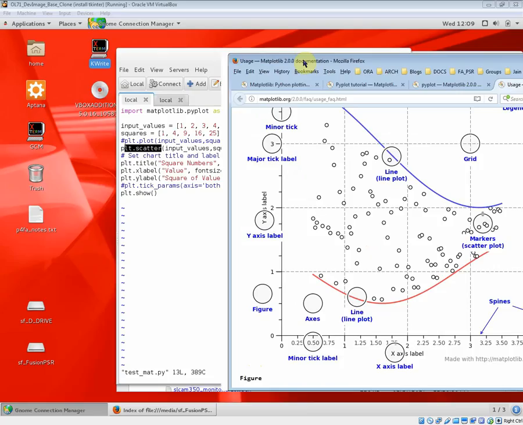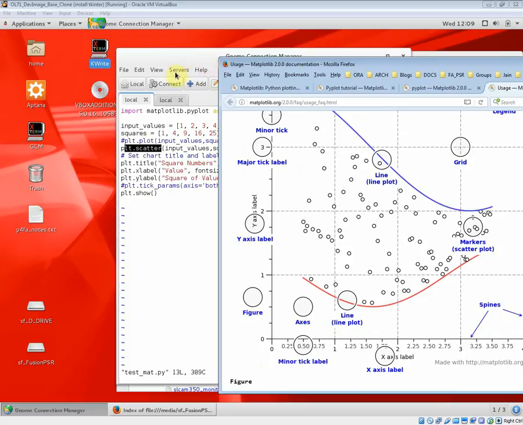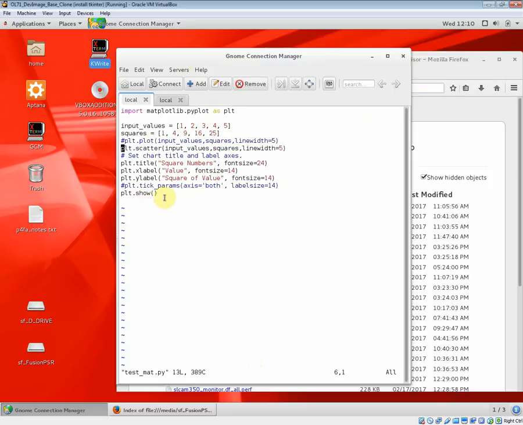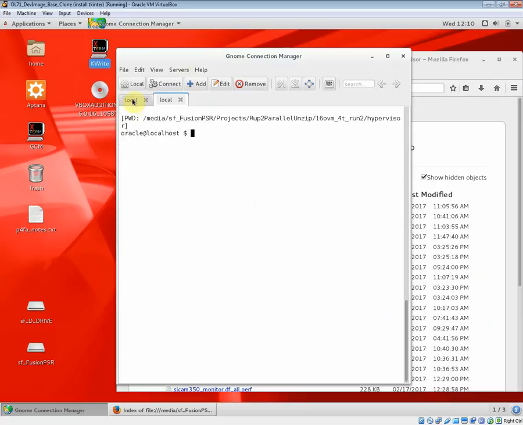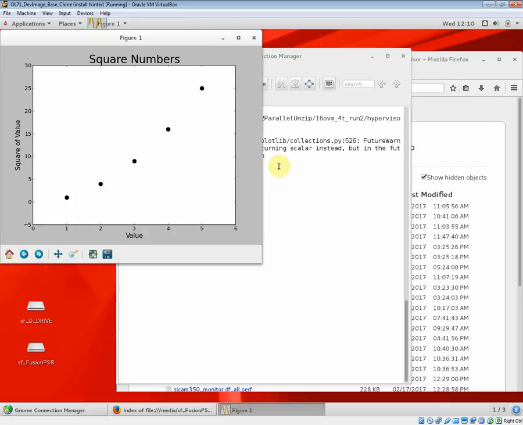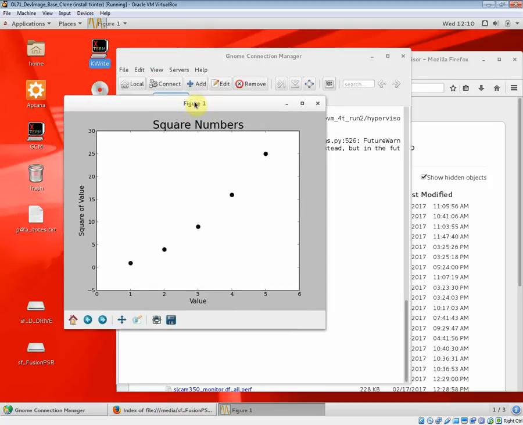So let's look at the code again. We are setting the title, x label, y label, and then we just do a plt.show, right? Let's see how this runs. The file is test_mat, so python test_mat.py, and it will run it, and boom, you get the graphs set up and rendered over here. You can see how it's behaving.